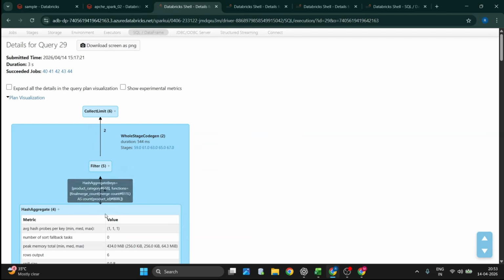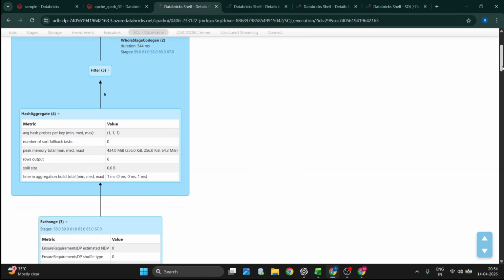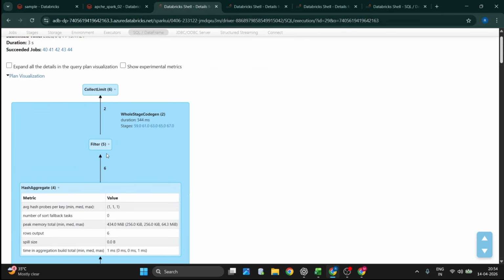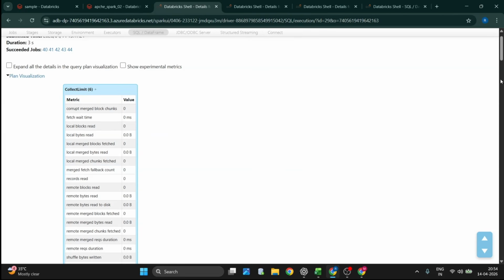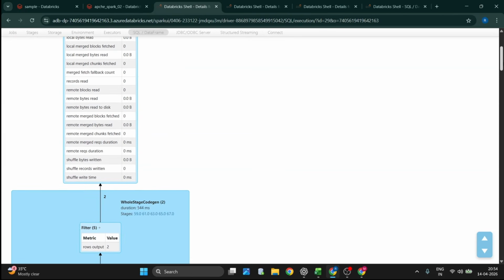Then again you can see something called hash aggregate. There are some keys there. Again they have done sorting and rows output is 6. Again it came, and finally it performed the filtering. I got 2 rows, because this is a narrow transformation I have done. This one it had taken over here, collect the limits. So it has collected all the limits for me.